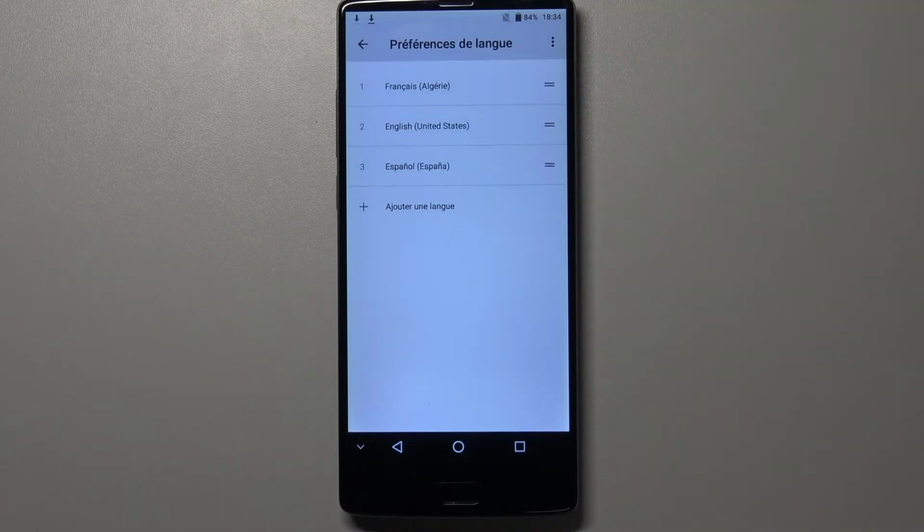So let me show it to you again. Let me switch to the English, just tap on it, hold it and drag it. And as you can see, the same situation. So actually this is it. This is how to add and change the language in your HOMTOM.